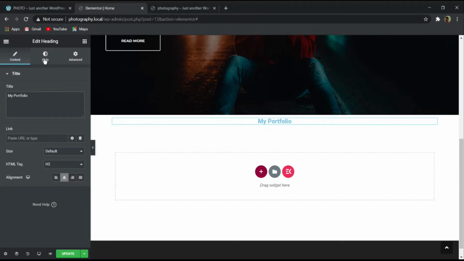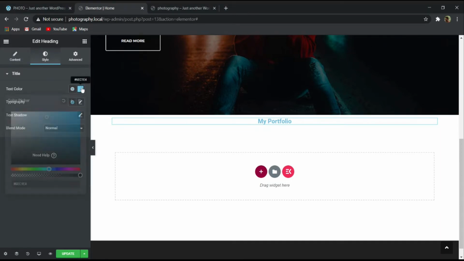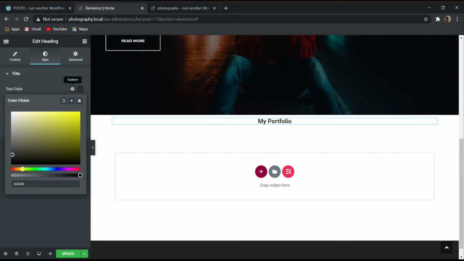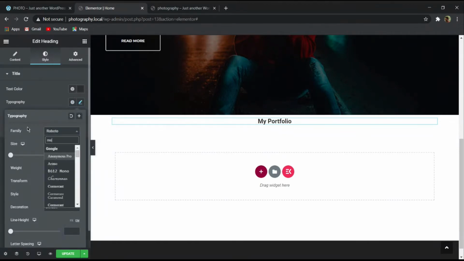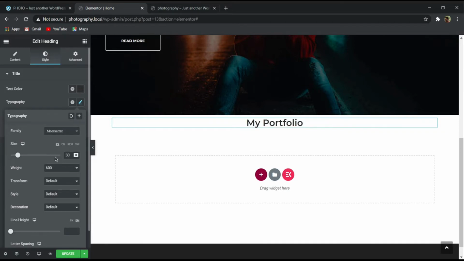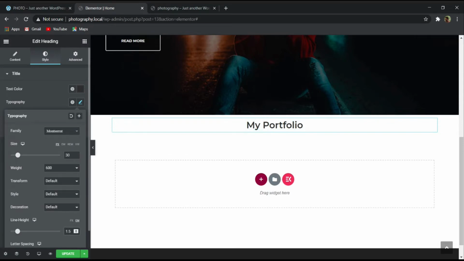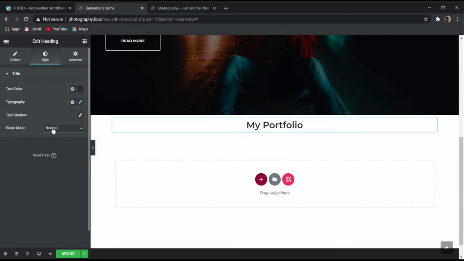So now I will go to the style section, and here I will change the text color to E2E2D. So this will be my text color for this heading. And then again I will go to this typography and change the font family to Montserrat, and here I will give the size to 30 pixel, and weight I will leave as it is, 600, and here a line height I will give 1.3 or 1.5, you can also make it, there is no issue. Everything you can give according to you.